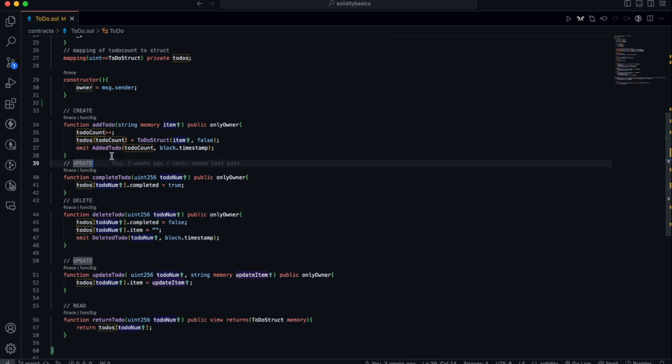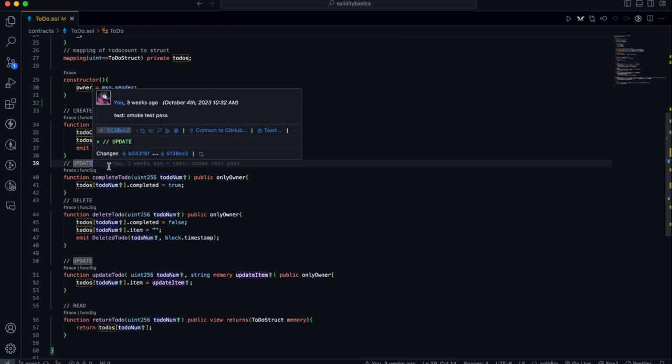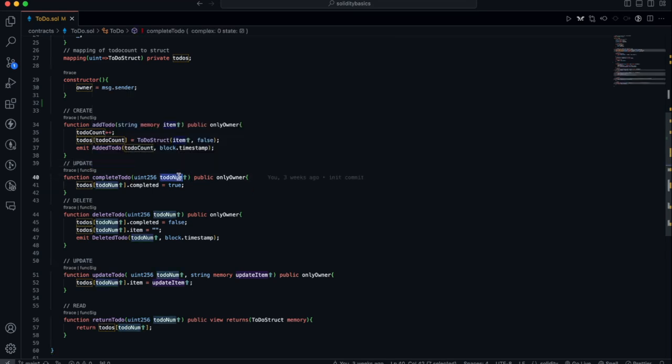Next, we have our update. We actually have two different update functions. Our first update function takes in the to-do number and then completes the to-do so that the boolean of completed is equal to true. Again, we have our onlyOwner modifier on this.